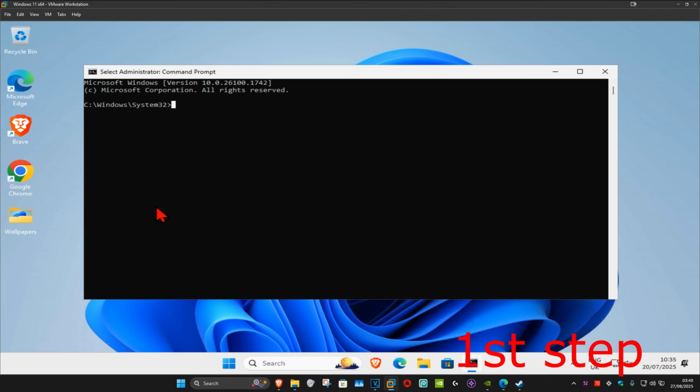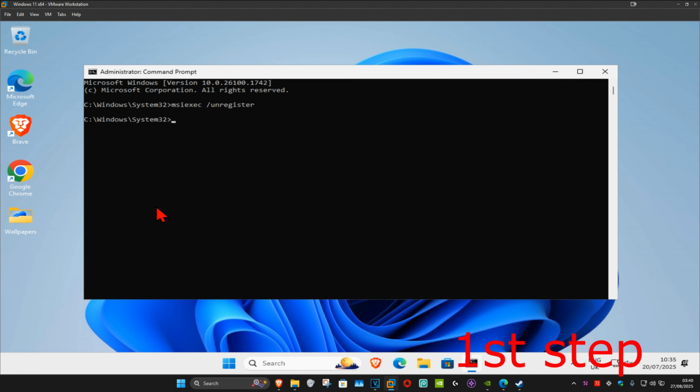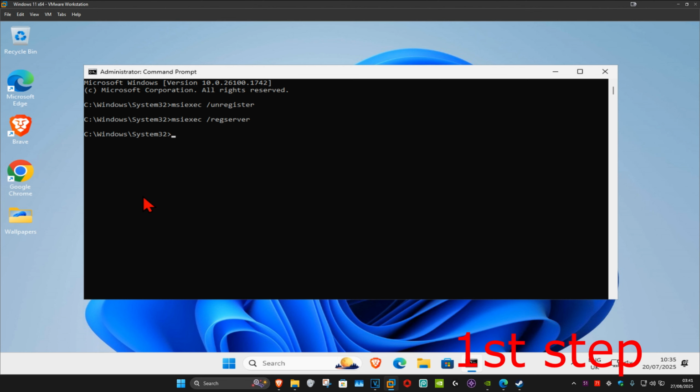And now once we're on this, we're going to type in msiexec space /unregister. And then click on enter. Now you want to type in msiexec space /regserver. And then click on enter again.